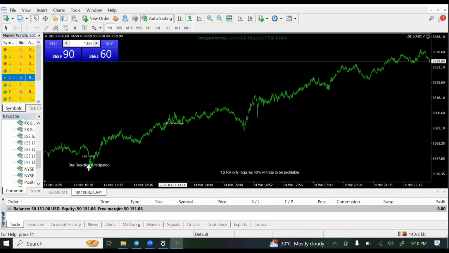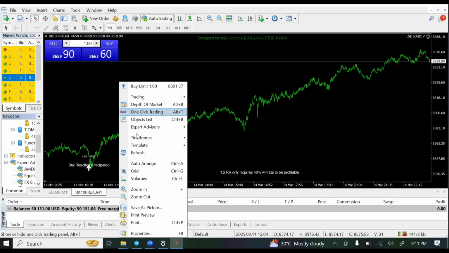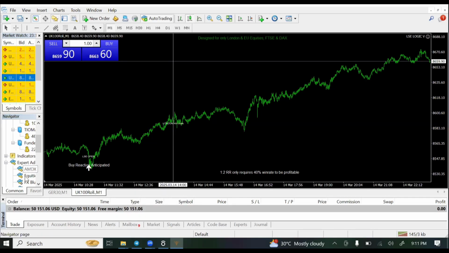After pasting it in that folder, come to this navigation bar here. Under Expert Advisors, just click and refresh, or just refresh from anywhere on your chart. After you refresh, you will spot the EA here. Now, for you to use it, all you have to do is drag it to the screen.